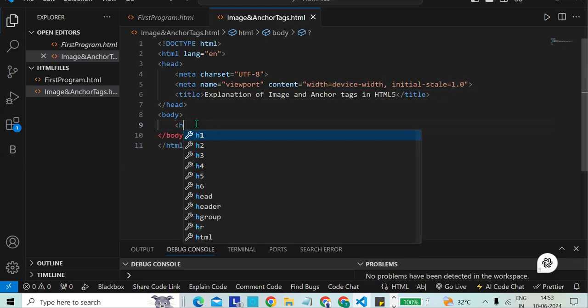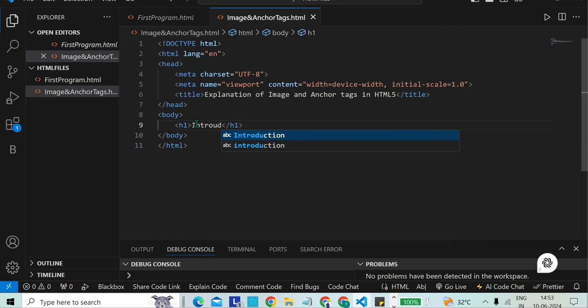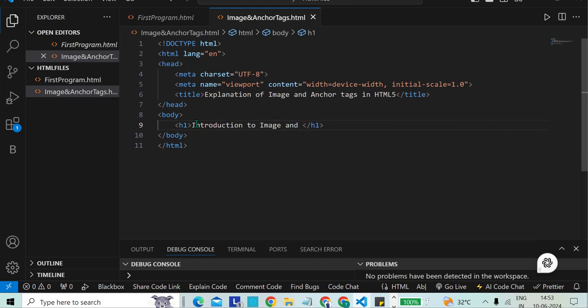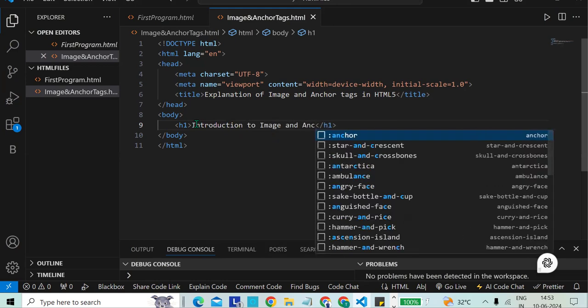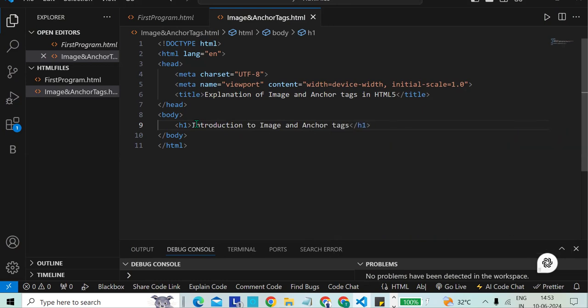Here in the H1 tag, I will write introduction to image and anchor tags. So we have written the introduction to image and anchor tags in the H1 tag, right?